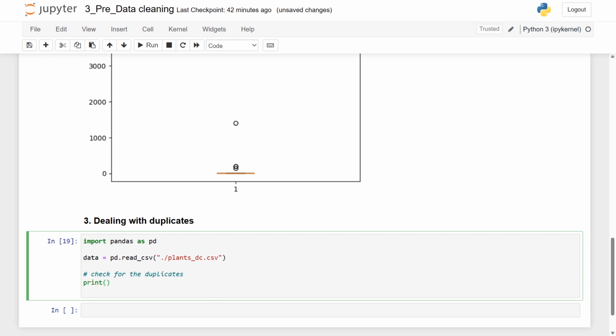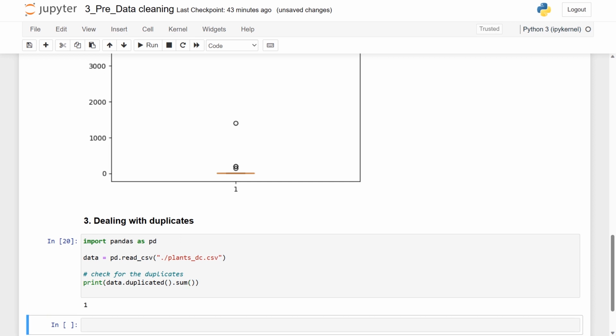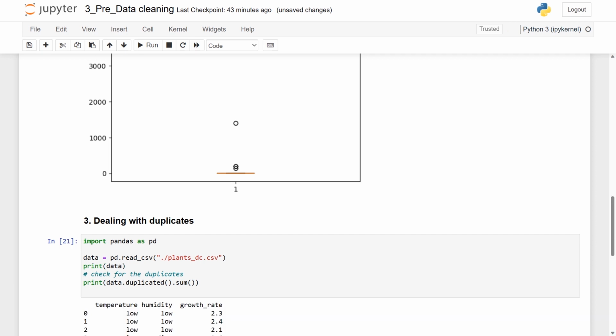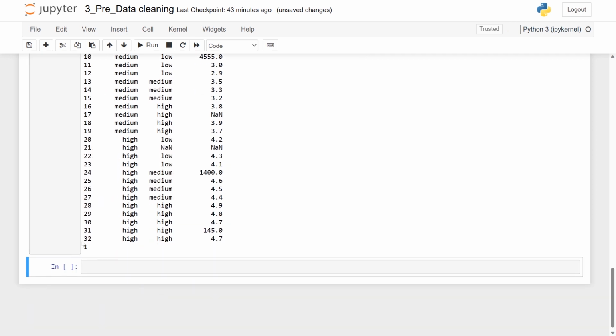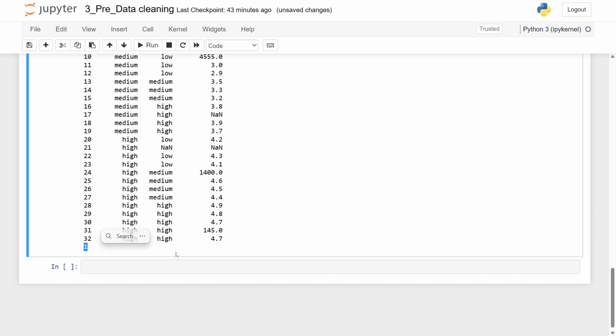Print data dot duplicated and sum of. So we have only one duplicate. We know that, but before that, let me print data also. Yeah, and they're saying there is only one duplicate.